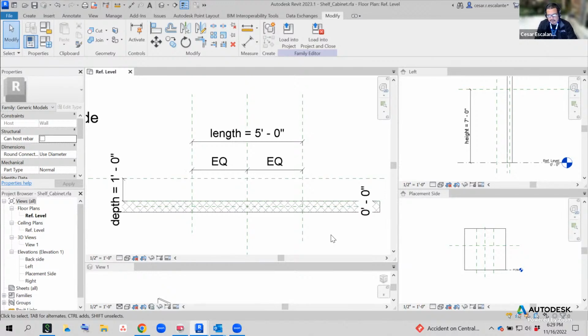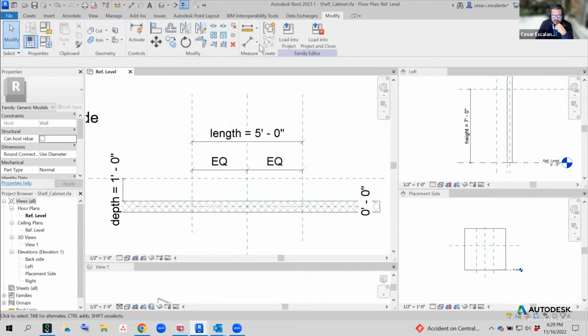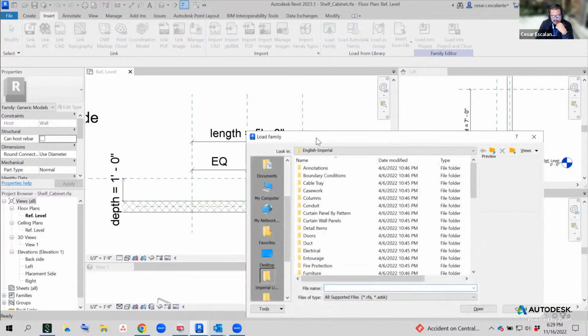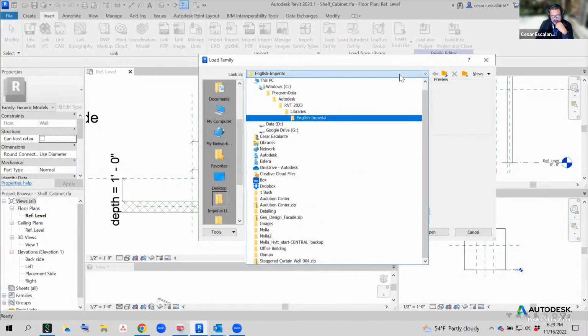Okay, let's load those components. So you're going to, sorry, not load into project. Insert, load family. And we're going to bring the 2 nested families that I shared with you at the start of the class. So navigate to the folder that you downloaded.